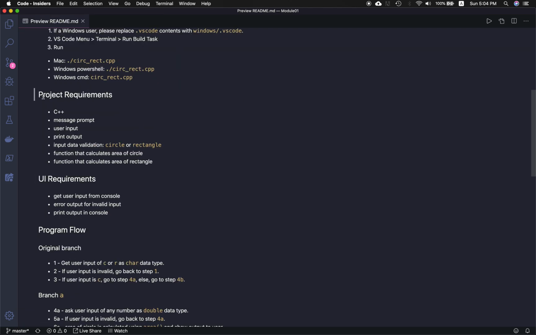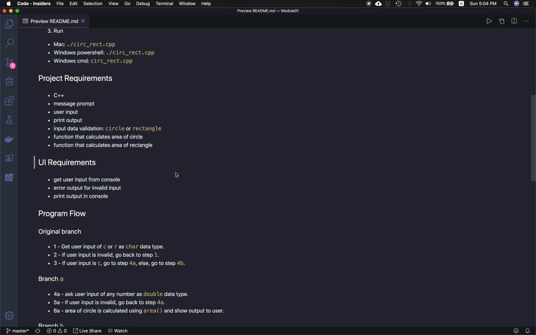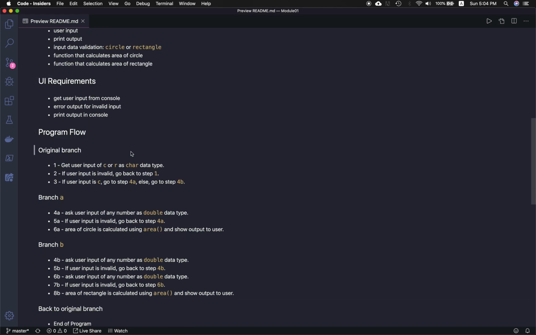We discussed the project requirements already. It should be in C++. There should be a message prompt, user input, print output, and data validation for circle or rectangle. In this case, I use the character C or R, and a function to calculate circle, a function to calculate rectangle, and again, the UI requirements are the same.